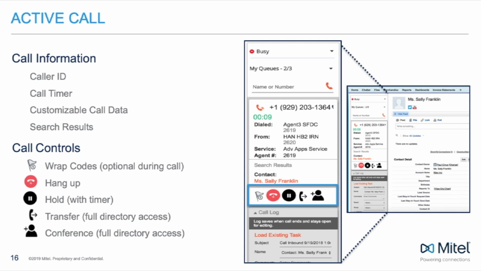During the call, you have the familiar call controls. But now you have a new call control that allows you to enter the wrap-up codes associated with the call. Remember that wrap codes are identifiers that categorize the type of calls so that reports can analyze what kind of calls are coming in to the contact center. So when you click on the wrap code icon, you can mark the calls with wrap codes during the call.